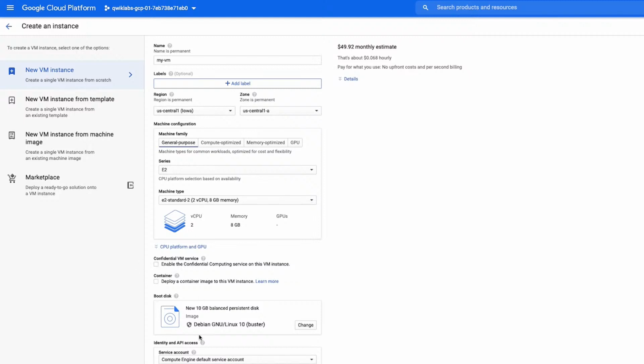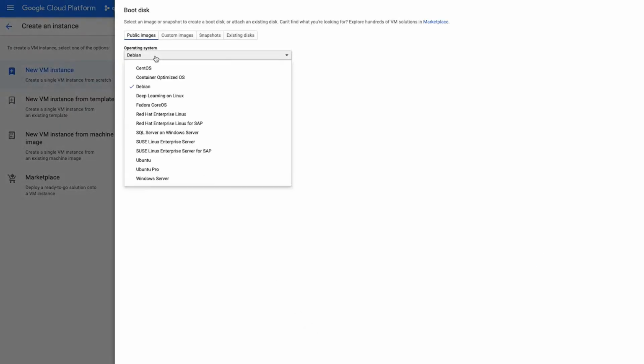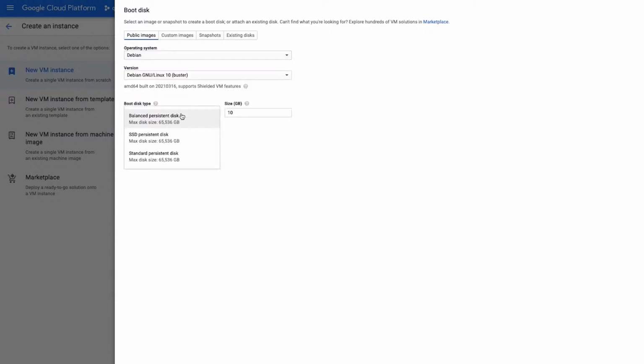We can also look here to see our boot disk. Now at the moment, our boot disk is creating a 10 gigabyte Debian Linux boot disk, but if that wasn't what I wanted, I can click on change here. And I have the option of selecting my operating system, several Linux variants, plus Windows Server and SQL Server on Windows Server. So we have options for both Linux and Windows here, but I'm going to leave it as Debian. We also have the choice of our boot disk. So we can have balanced, we can have SSD, or we can have standard. Standard persistent disk is our normal spinning drive disk. Let's leave it at balanced because that's our most economical option. And let's leave it at 10 gigabytes. We'll click select there.